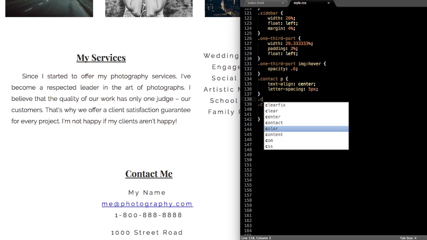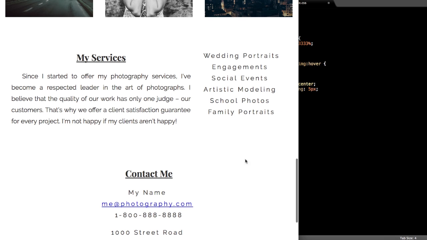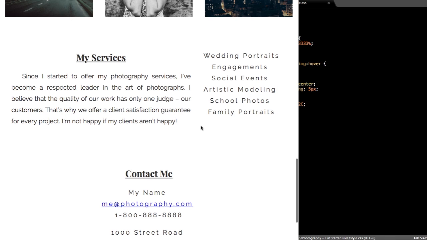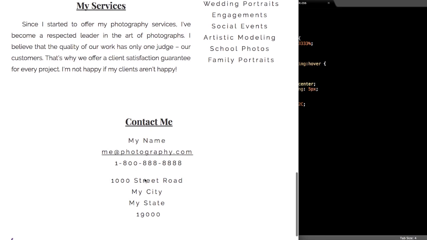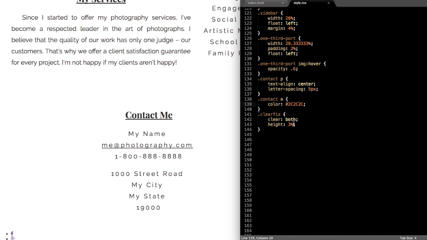And then let's add some style for the link in the contact text there. So the me@photography.com won't display in this blue, it'll just be black or off black. So just do color and then hashtag 2C2C2C for the kind of off black color. Then if we refresh, there we have it. You could also do text-decoration none to remove the underline if you want from the email address there.